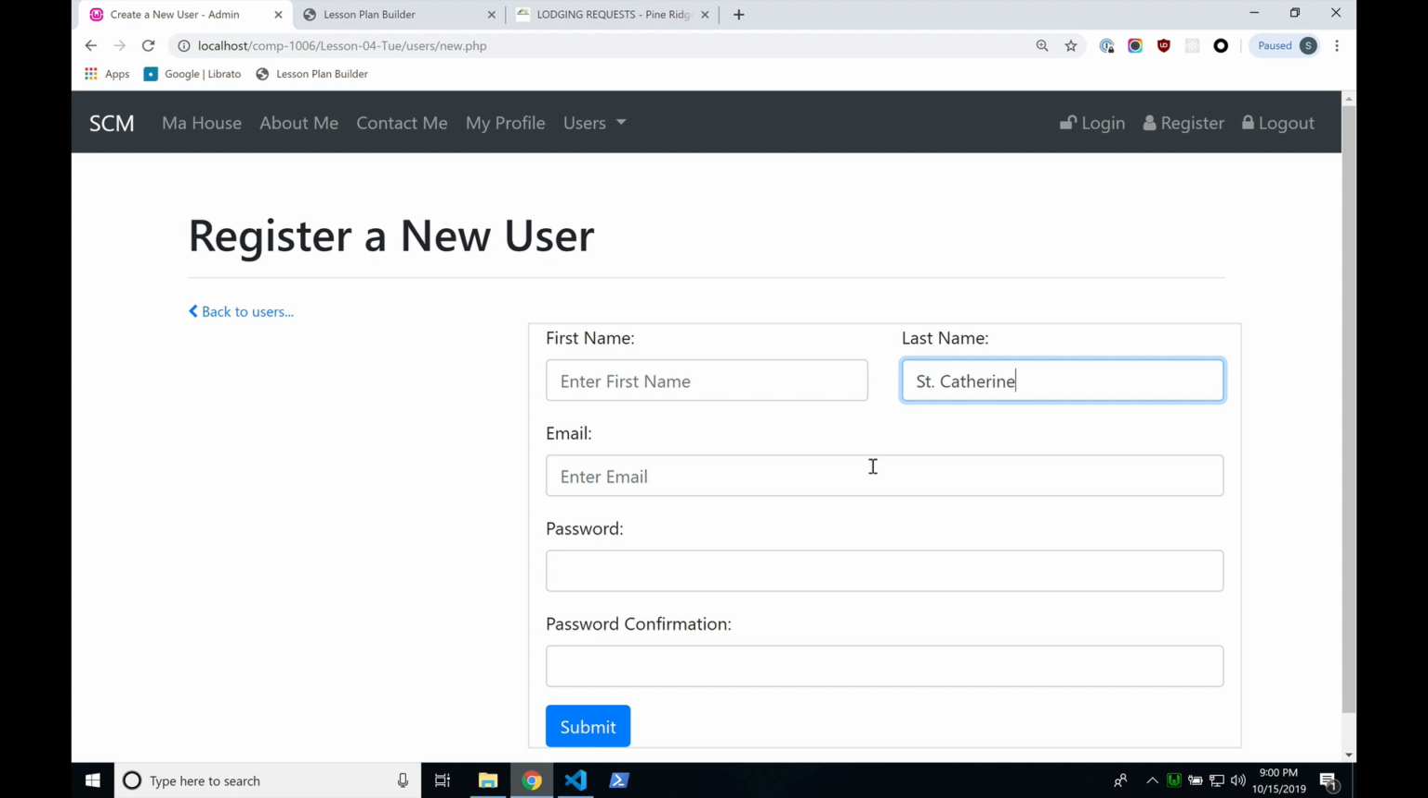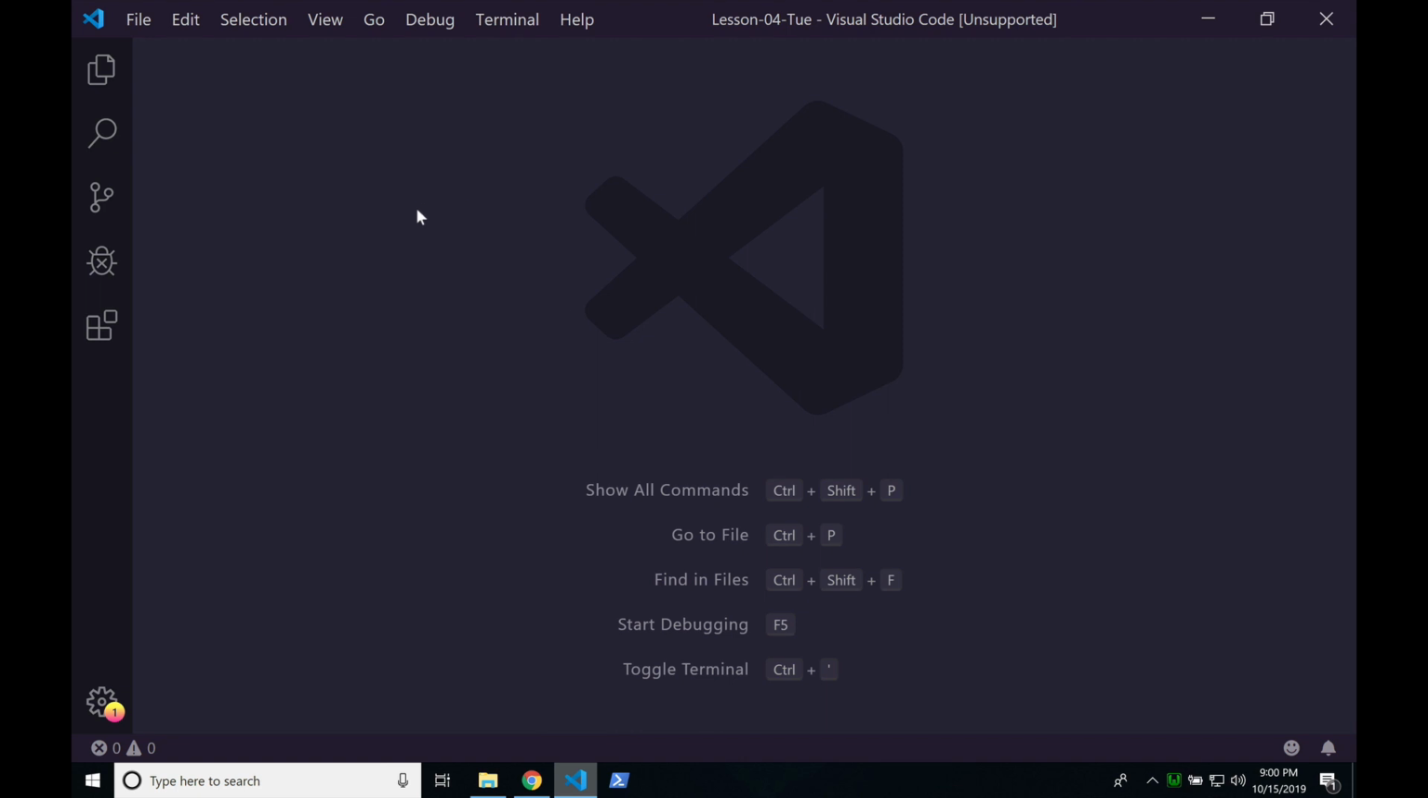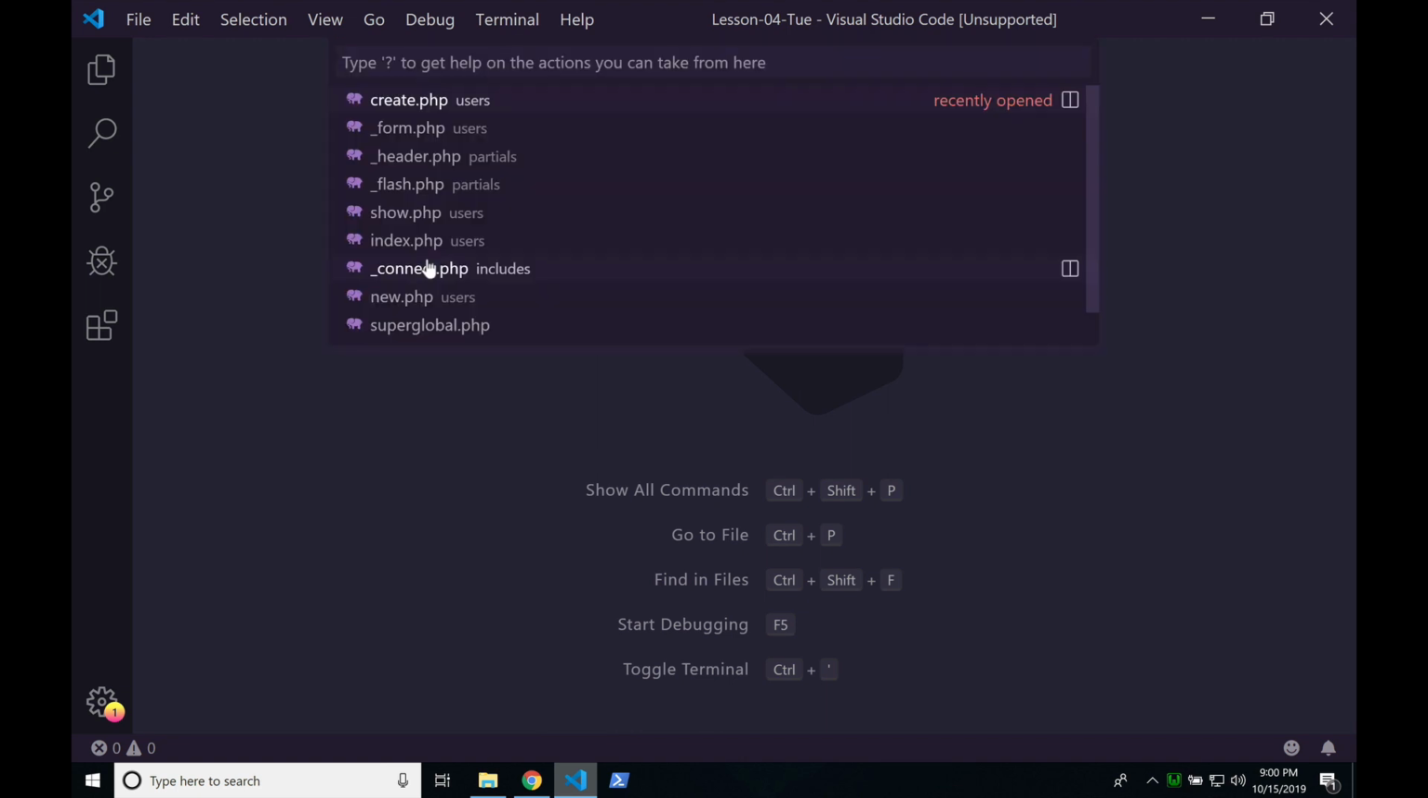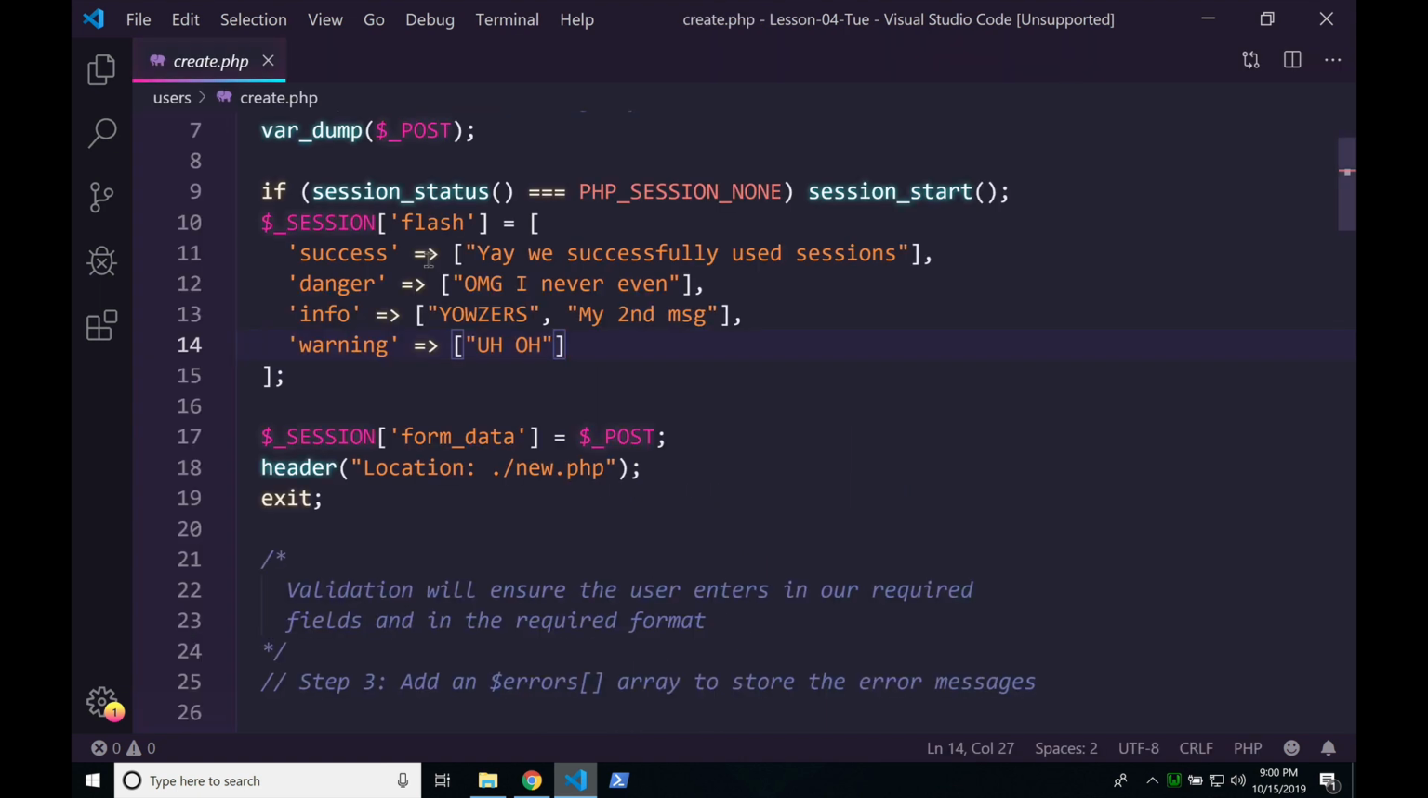Cool. We are finally ready to create the user. Yeah. Let's go for it. Open up that create script, create.php.